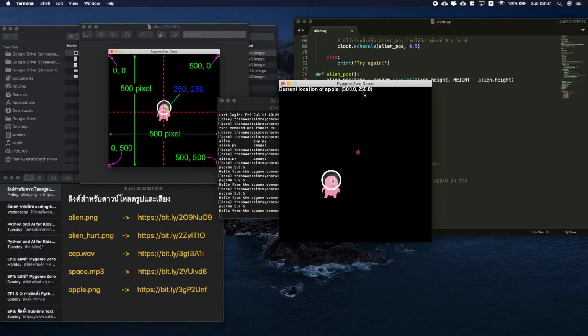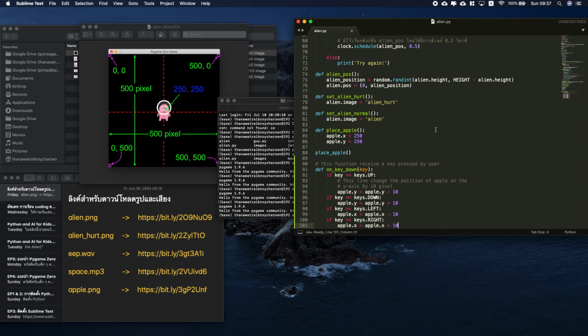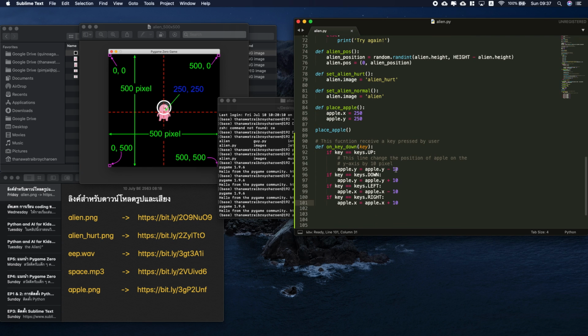Let's see the second part. We move up, it's getting smaller. We move down, getting bigger. Yeah, now we can control our apple. Okay, let me explain this function here.